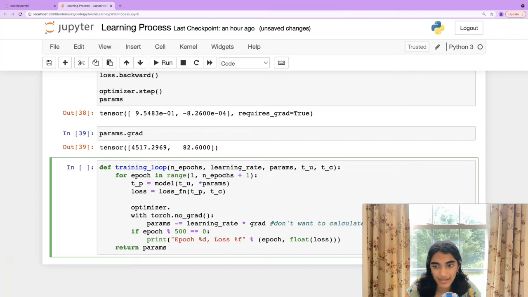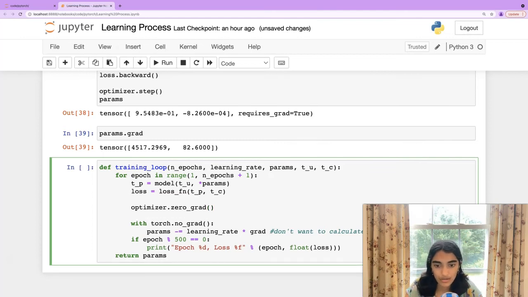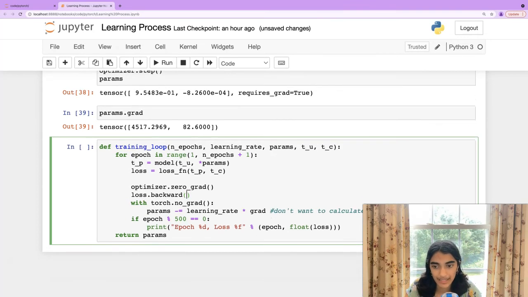First, at the beginning, what we saw was, if it's not none, then zero it out. We'll do that automatically here by saying optimizer.zero_grad. Just call that method, and we're all good. So now let's call loss.backward, and let's update our parameters. Let's get rid of this now.